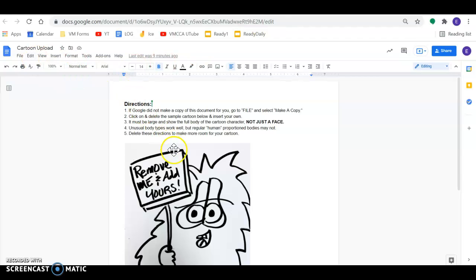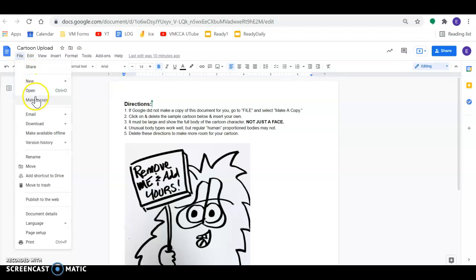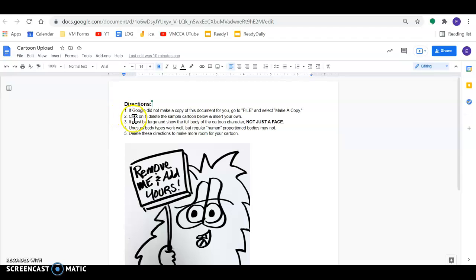This one is called Cartoon Upload, and the directions. If Google didn't make a copy, go to File, and then select Make a Copy. So that would be File, and then Make a Copy. But if it did open for you, then you're good to go. Next, click on and delete the sample cartoon below, and insert your own. So I'm going to delete.